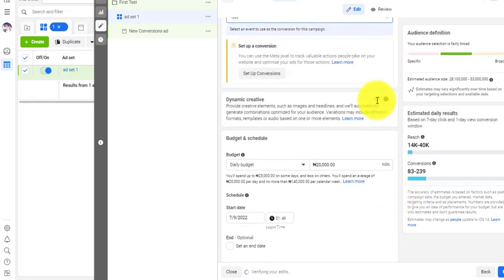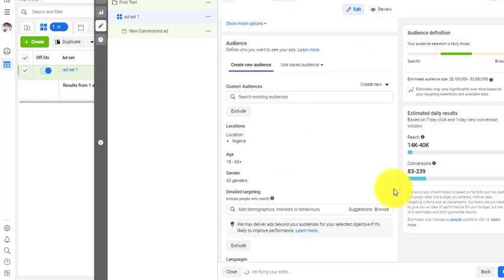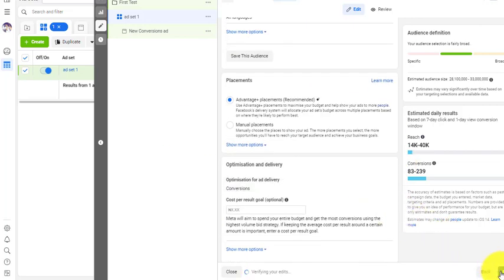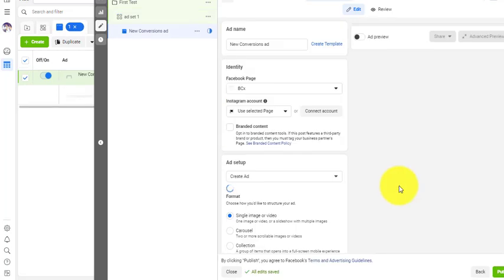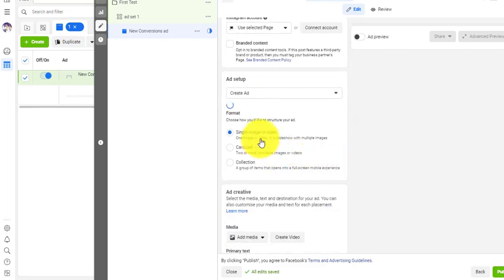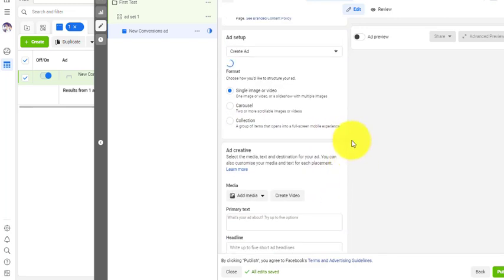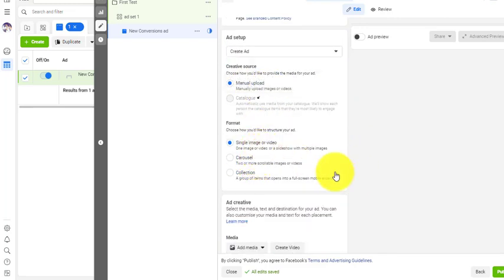Now, if you did not activate this particular stuff, let me show you what you will be getting. I don't want to adjust any other thing here, and you click on next. Now you see that you are only going to be limited to using one image, one video, or multiple videos or carousel, which you can use, but you cannot use more than one image or one video.